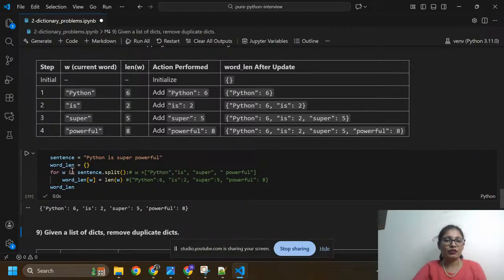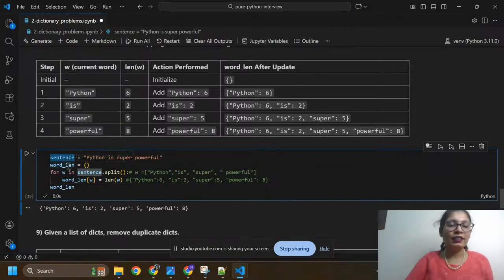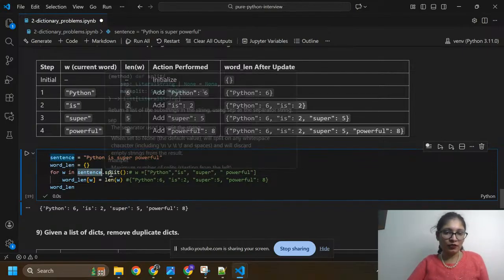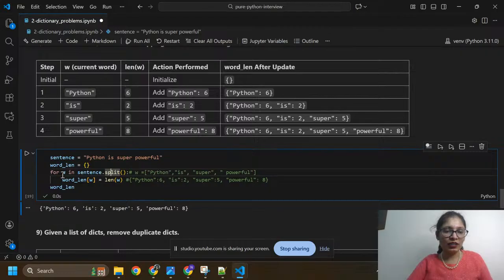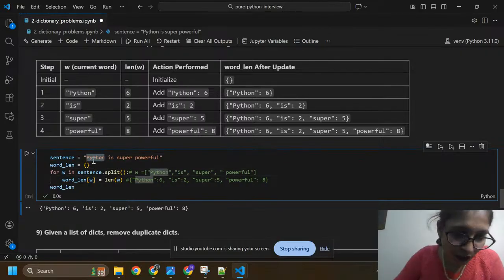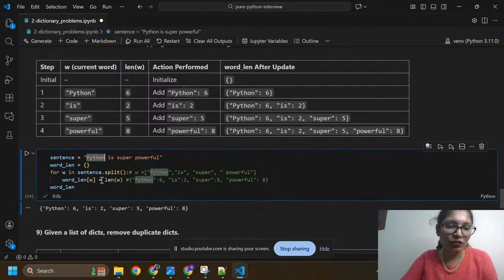Here you can see this is the sentence, this is the word length, so we store the length of every word. For w in sentence.split(), it means we take each word one by one from this sentence, and we need to split this sentence into a list.